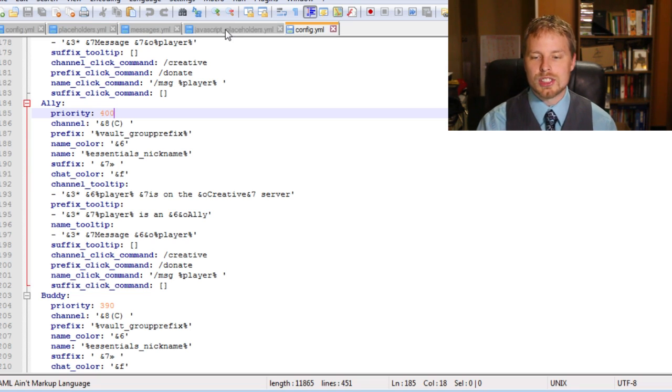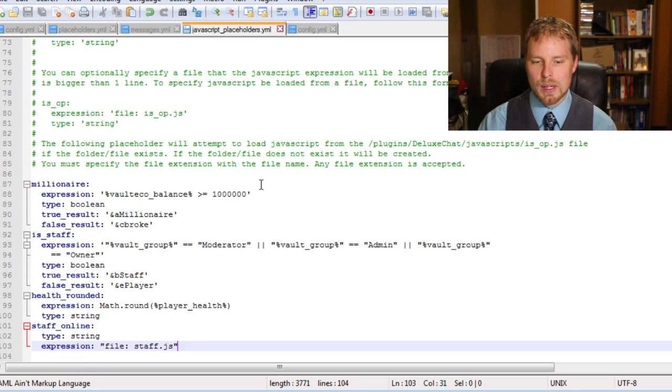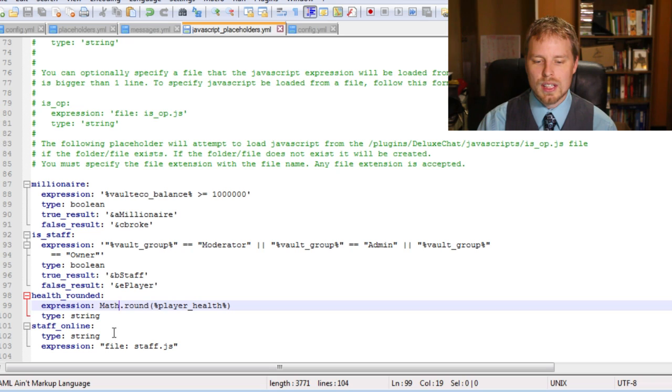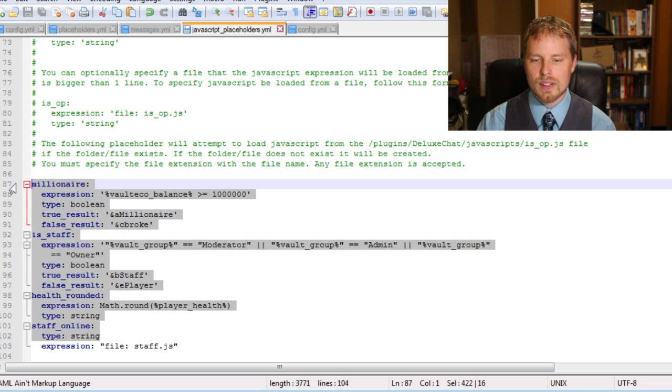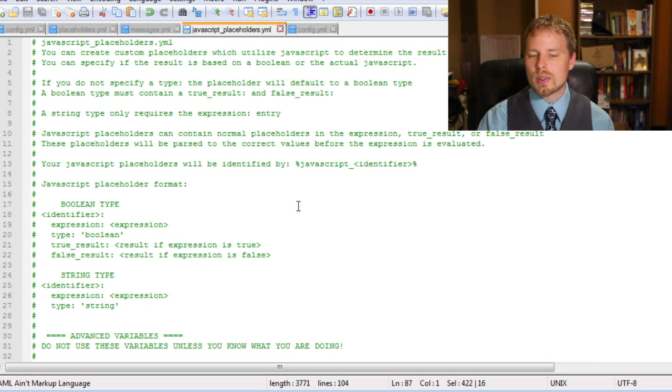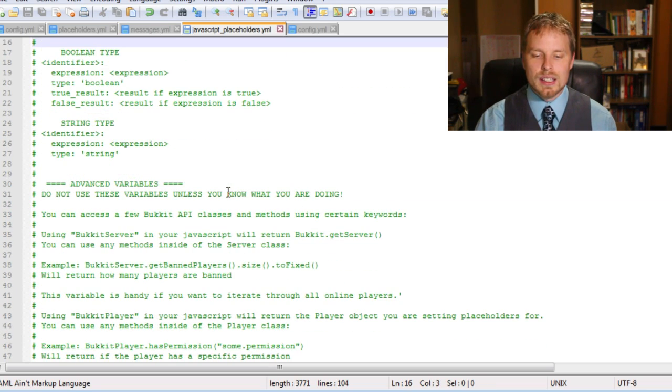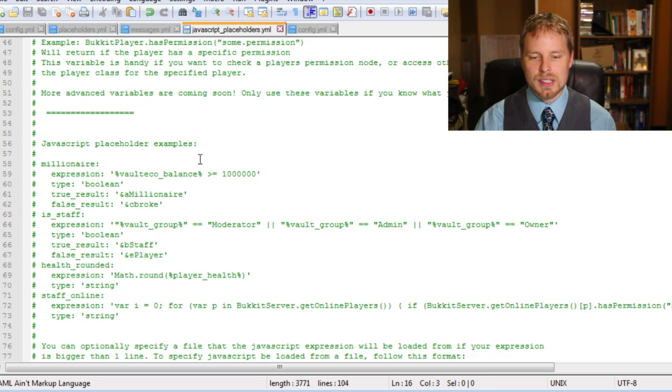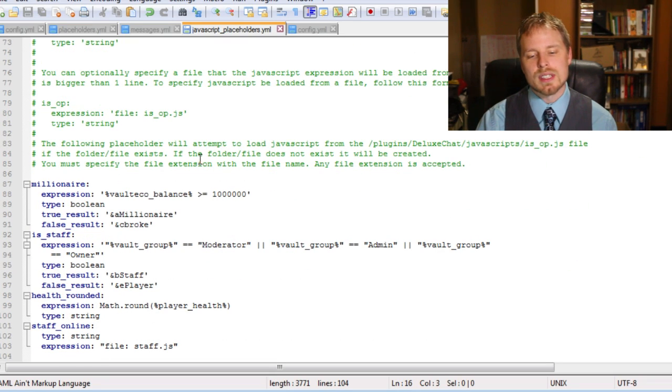So let's hop over to the JavaScript_placeholders.yml. This is the default one. From here up is filled out. Clip has always put together great documentation. It's one of my favorite things, is all the stuff in here. He explains all of these variables and expressions. You'll probably understand a little bit more if you actually do JavaScript, so that'll probably help you guys out.